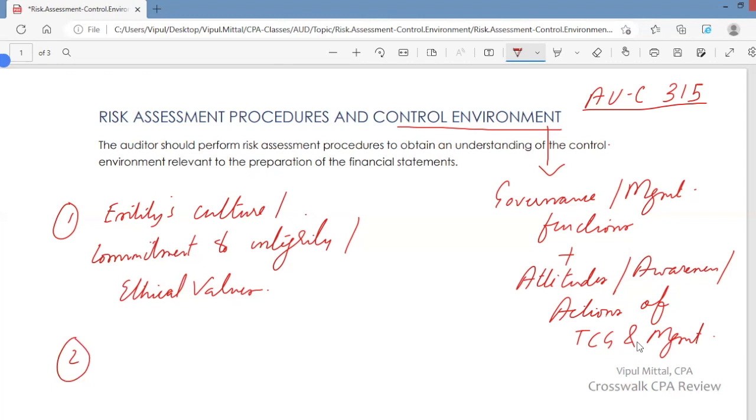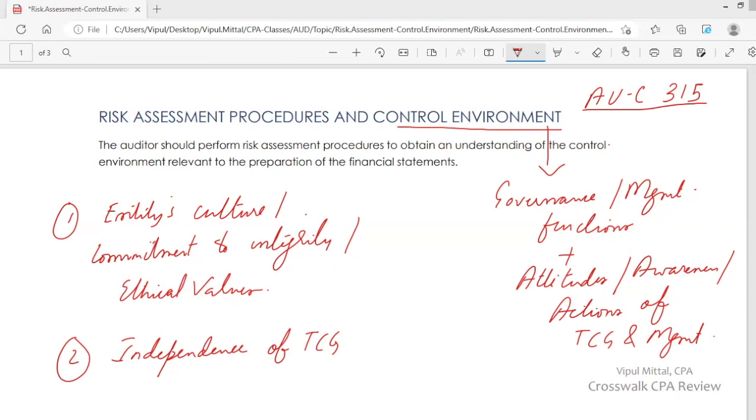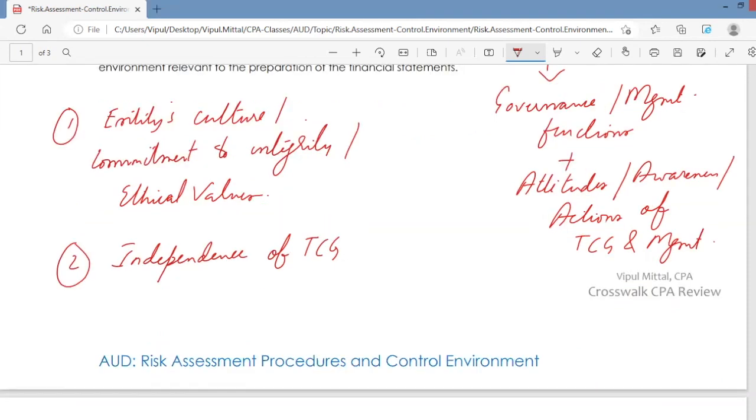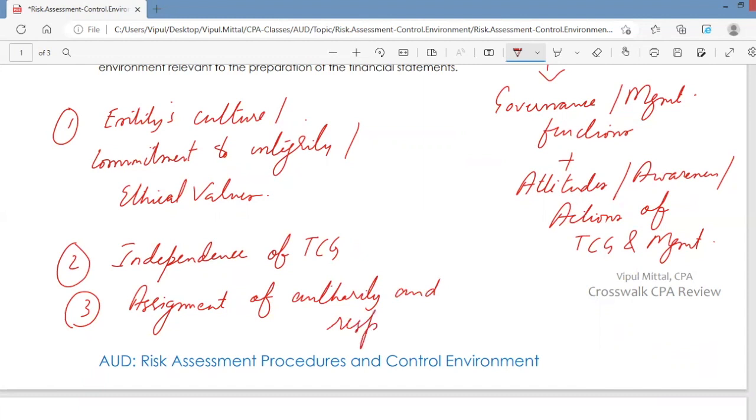You obtain an understanding of the independence of those charged with governance, how independent they are from management, whether there are sufficient individuals who are independent from management. Again, you have to obtain an understanding of the control environment, and this includes all this. You obtain an understanding of entity's authority and responsibility assignment. How the entity assigns authority and responsibility. What are the key areas of authority and responsibility?